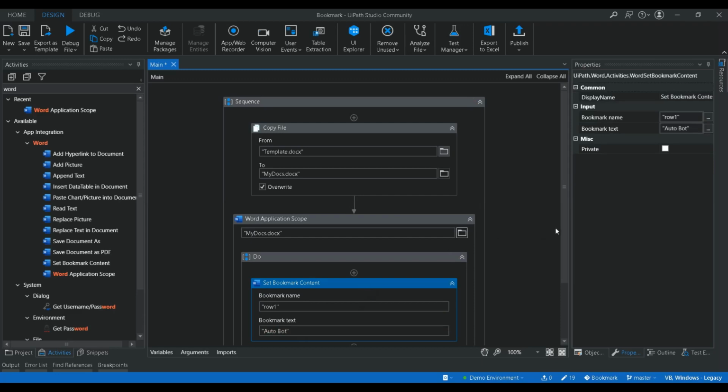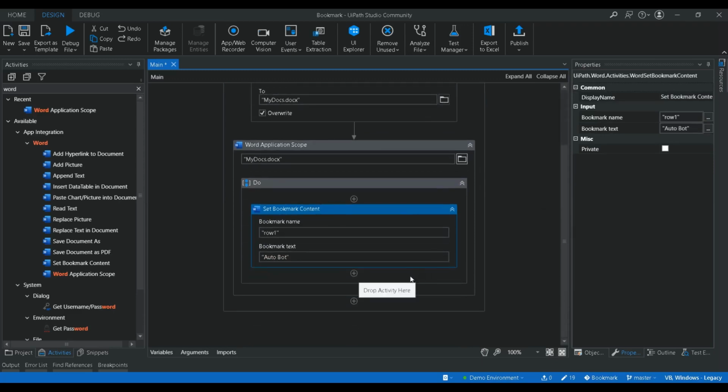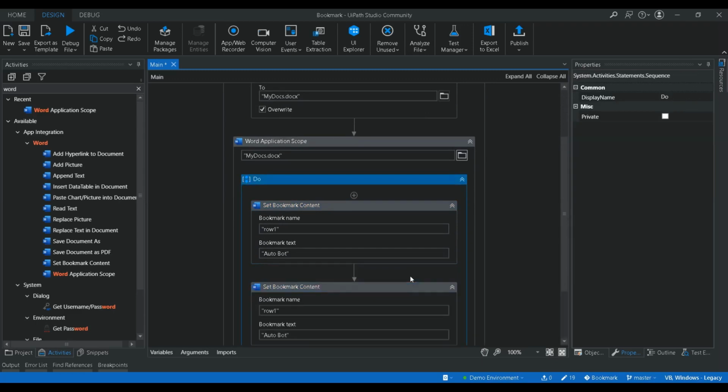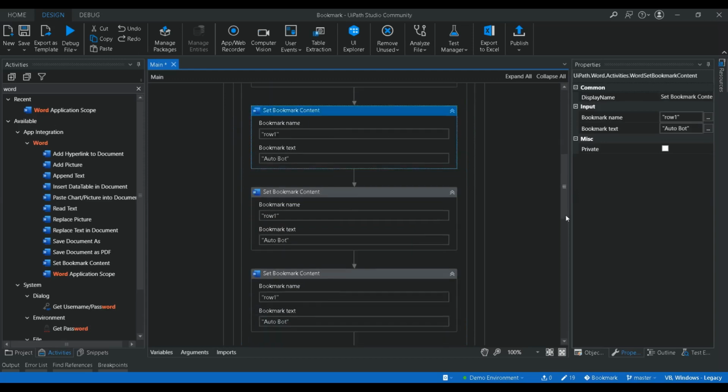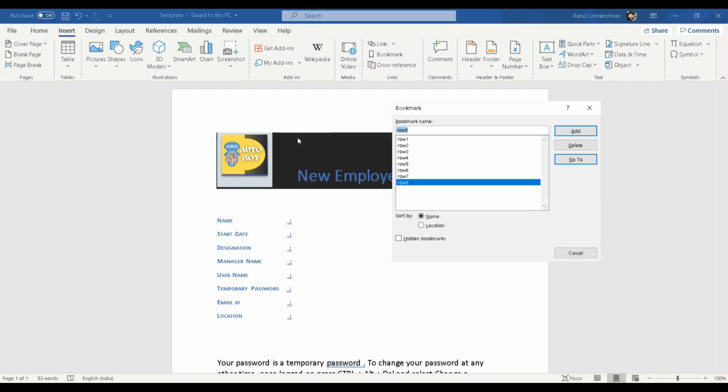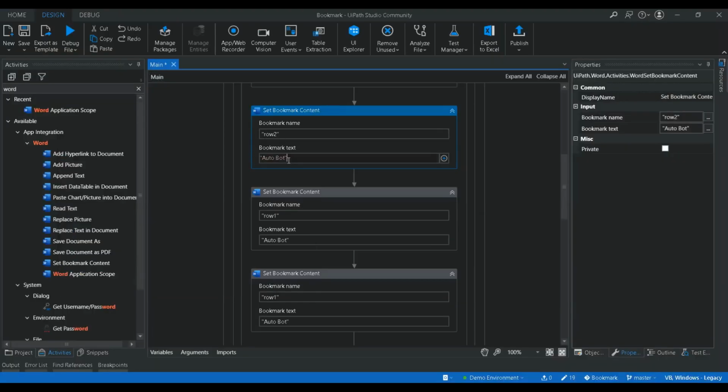I'm going to copy paste this activity 8 times because we need to add 8 bookmarks, right? Okay, so that is done. What is the next thing that we have to do? That should be row2. What is that? Start date. So I'm going to give the start date as 01012022. Okay, so what is the next bookmark? That is row3, that is the designation.